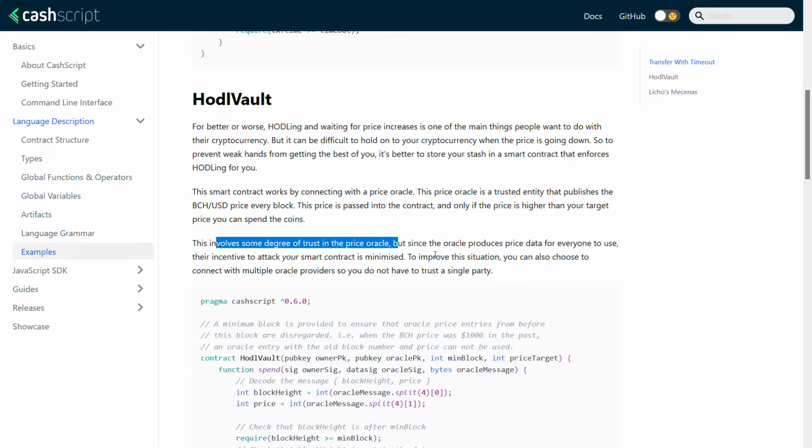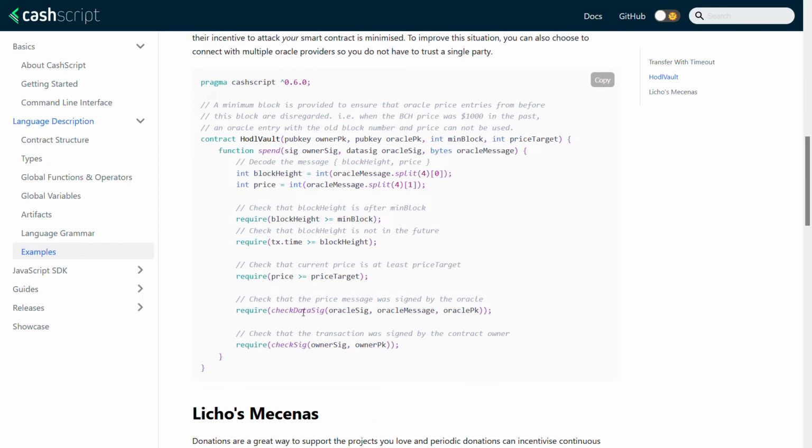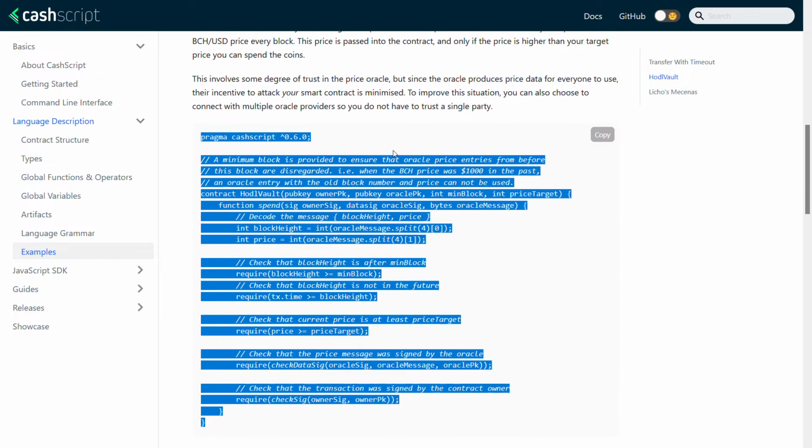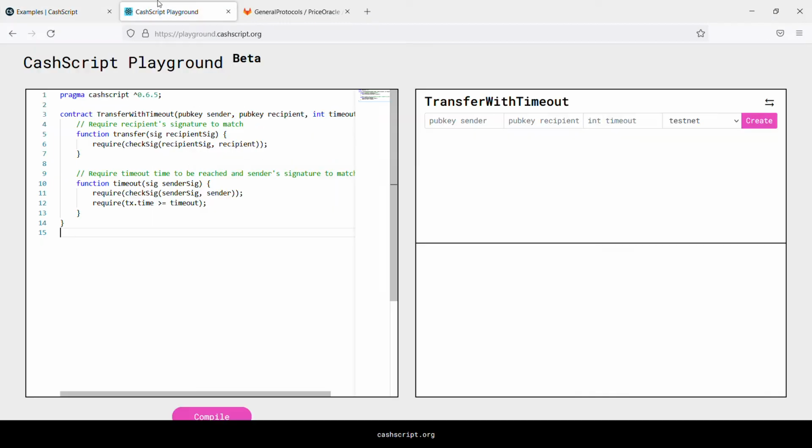But if you use a live production oracle, the incentive to attack your specific smart contract is not that big. So you can already see the finished code right here, but we'll write it from scratch in the Cashscript playground and also invoke the spending function with mock oracle data and actually make a testnet transaction using this. So let's get started on the Cashscript playground.